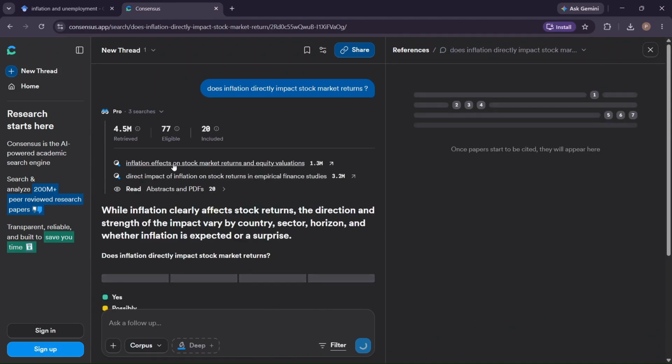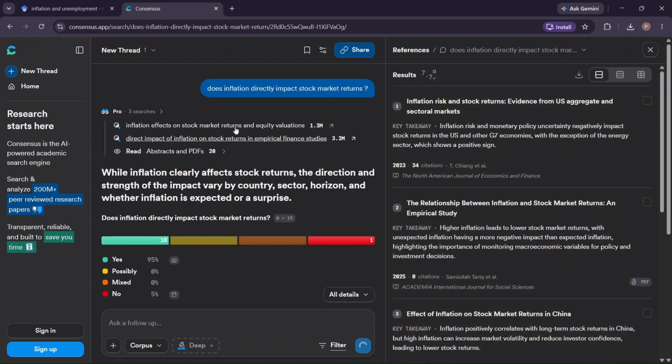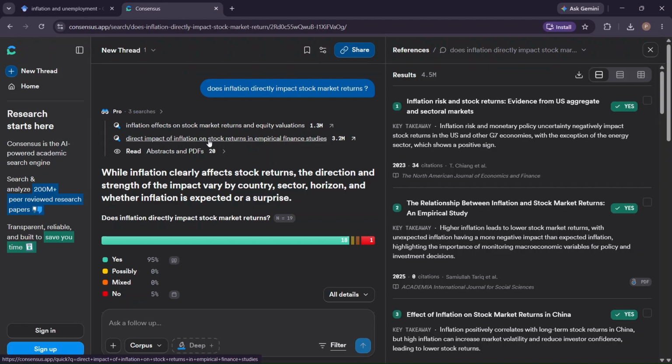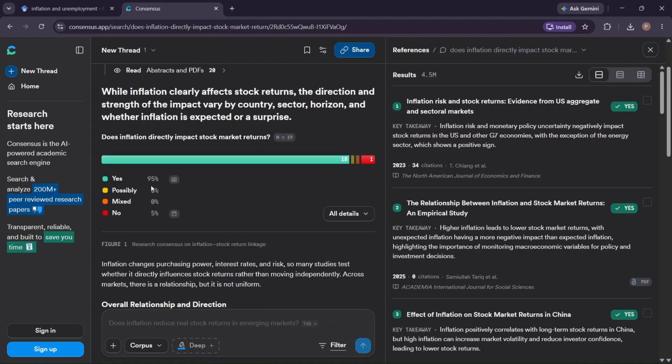Look what it says. Inflation effects on stock market returns and equity valuation are agreed by 1.3 million research papers, and direct impact of inflation on stock returns is empirically proved by 3.2 million research papers. So it means there are numerous studies which have also proved there is an indirect impact of inflation on stock markets. Now you can just see the metrics. It says, to our research question, 95% have said yes and 5% have said no.